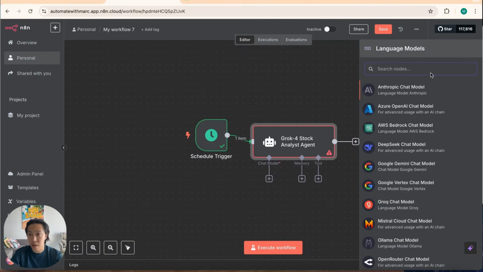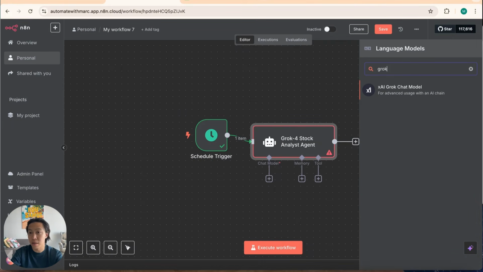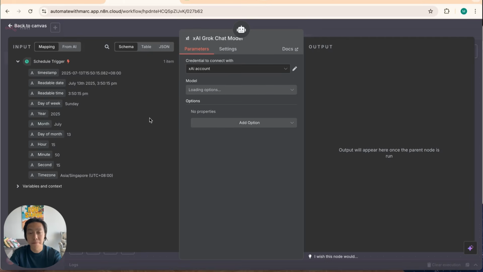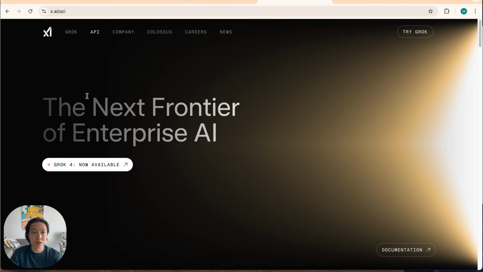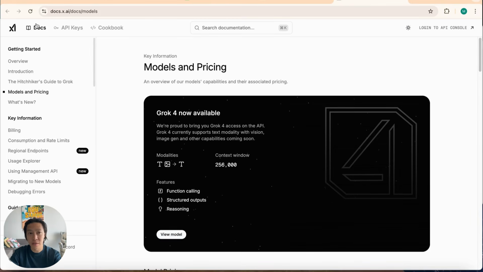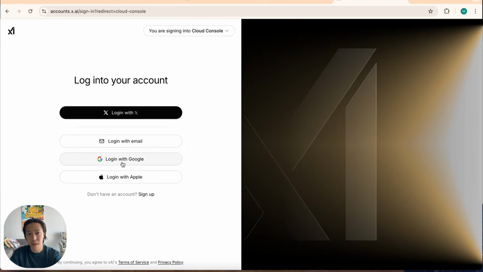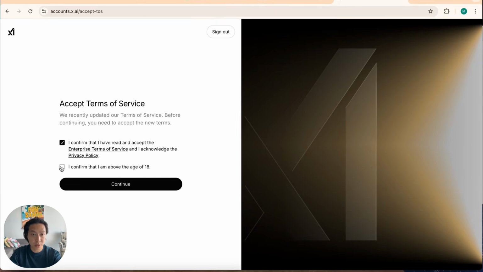So in this case, let's connect a chat model, and okay, we're going to choose Grok here. And of course, I already have an xAI account connected, but I'm just going to connect a new one just to show you guys how it's done, right? So what you want to do is you want to go to the xAI API, x.ai/API, and click on now available. And when you're here, you want to go to API keys and just log in. And if you're not signed up, you can always just sign up with your Google account. It's pretty easy. Okay, just accept the terms.